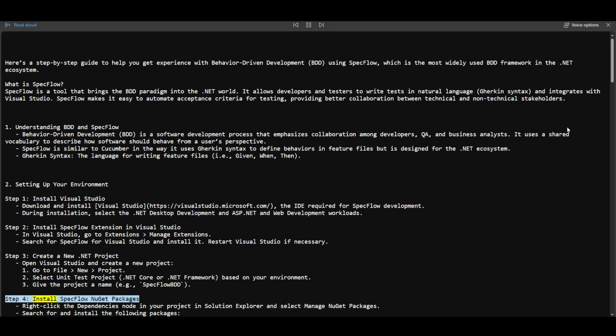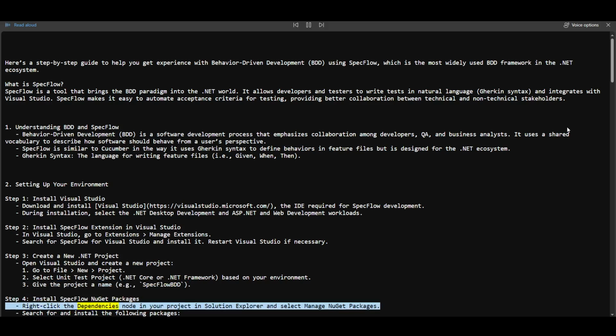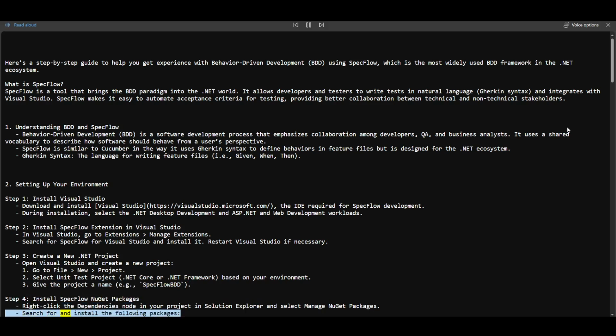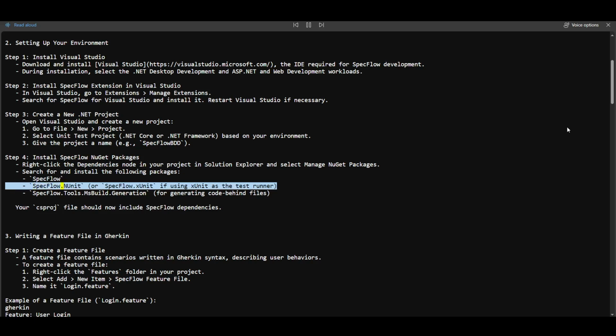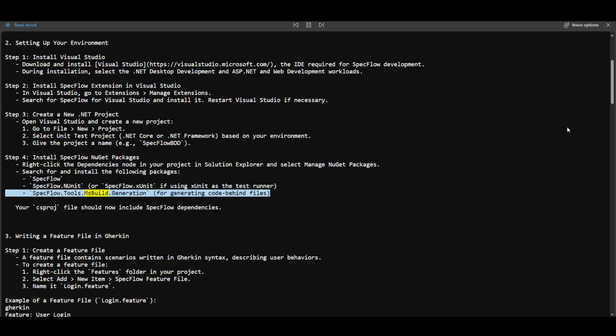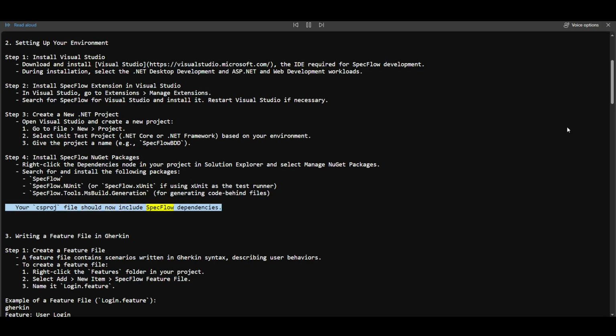Step 4. Install SpecFlow NuGet packages. Right-click the Dependencies node in your project in Solution Explorer, and select Manage NuGet packages. Search for and install the following packages: SpecFlow, SpecFlow.NUnit, or SpecFlow.XUnit if using XUnit as the test runner, and SpecFlow.Tools.MsBuild.Generation for generating code-behind files. Your project file should now include SpecFlow dependencies.